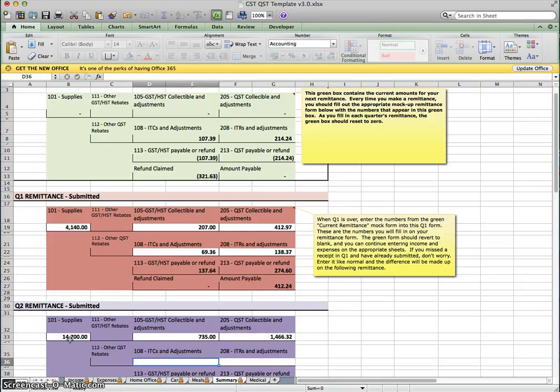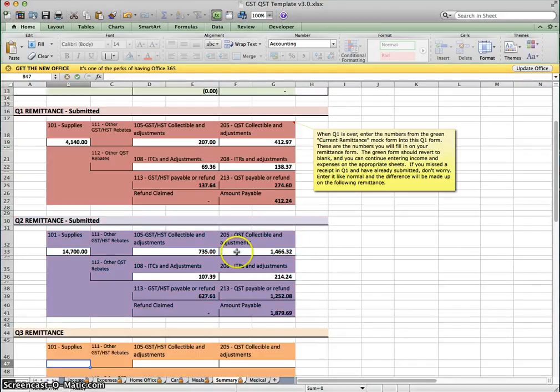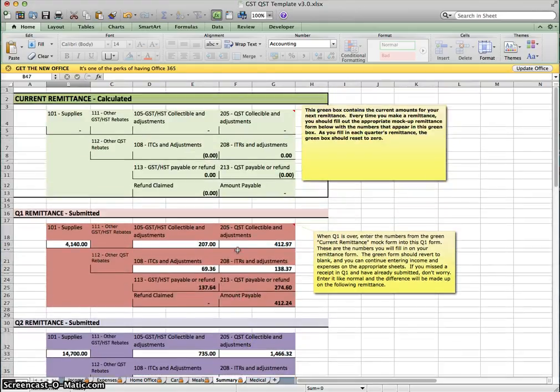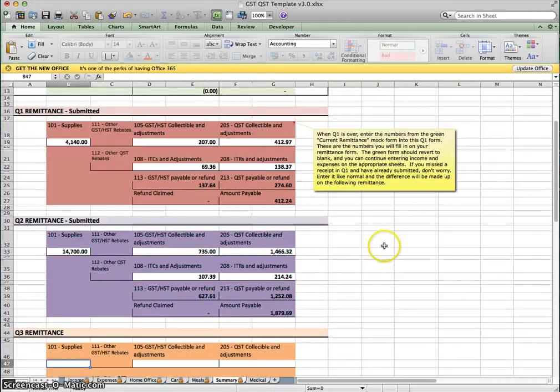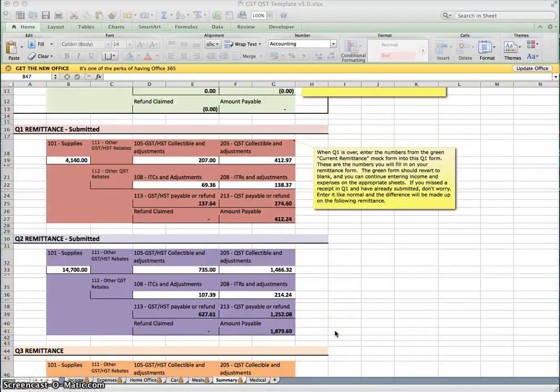And I'll be sending these numbers into Revenue Quebec with my remittance. And again here we've zeroed out the green box, and this is a record of what I reported for Q2. This process will repeat again for quarters 3 and 4, and at the end of the year, all of my income and expenses for the year are all going to be included in this one workbook with a summary of the remittances that I made to Revenue Quebec.